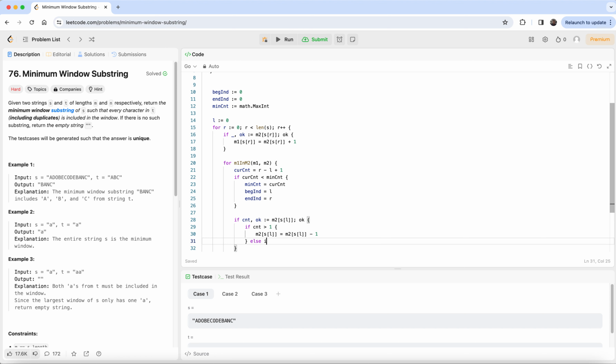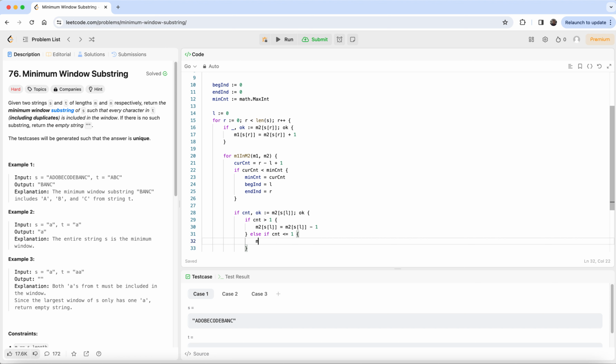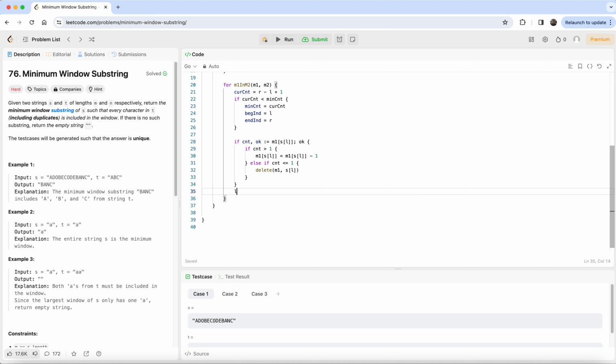Else if counter is less than or equal to 1, then just delete that item from M2. No, this is not from M2 but M1, because M2 is for T. This one we stored in M1, so we want to delete from M1 here. So delete M1 and that SL, and then we delete that, our if is here, and then move the left pointer to the right here.